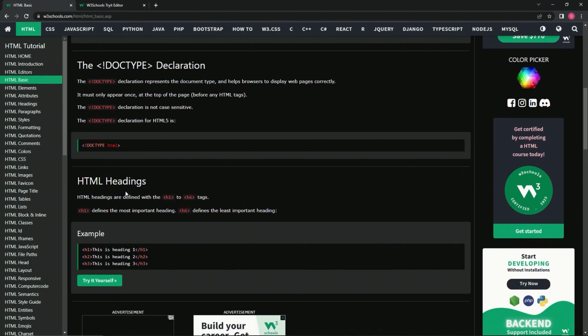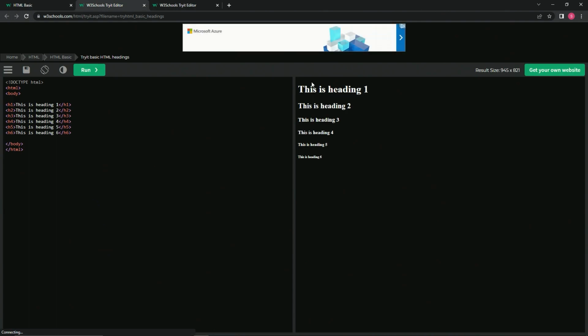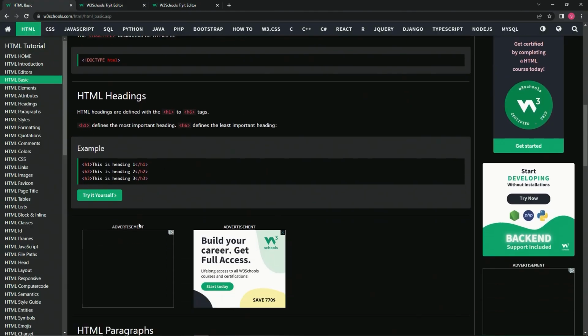So HTML headings. HTML headings are defined with the H1 to H6 tags. H1 defines the most important heading. H6 defines the least important heading. Try it yourself. All right, you see these go down in font size from 1 to 6 like that. Okay, cool. All right, well, that's all we need to know about that for right now. So let's come down here to the next one.